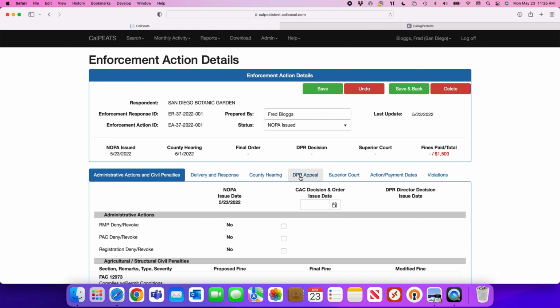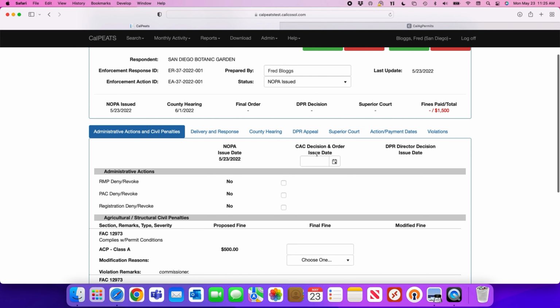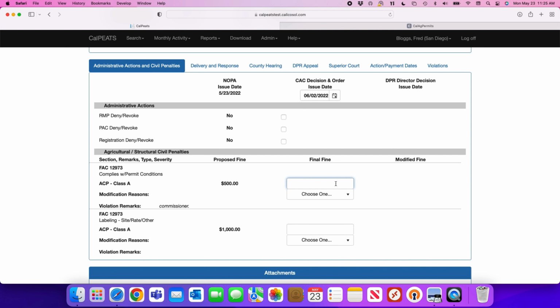Now we can't go on to DPR appeal, right, because we don't know if they're going to appeal the hearing or not. But one thing we do need to do is now fill out this next step. So what happens after the appeal is that the commissioner issues their final decision. And again, the commissioner can adhere to the recommendations of the hearing officer, or they can ignore them, or they can do something completely different. But whatever it is that the commissioner decides to do, you need to record. So we're going to say on the 2nd, on the basis of the hearing, the commissioner decided to follow the hearing officer's recommendations and reduce the fine to $250 and $500.